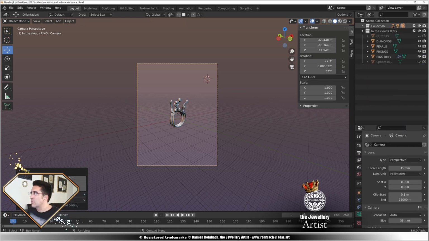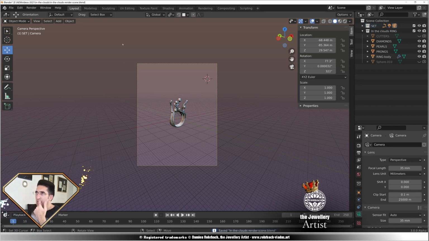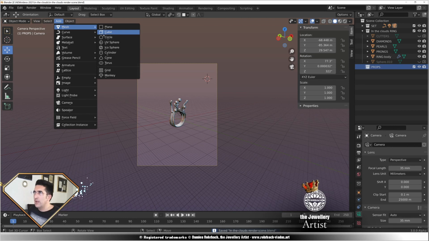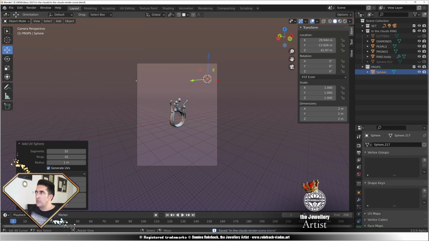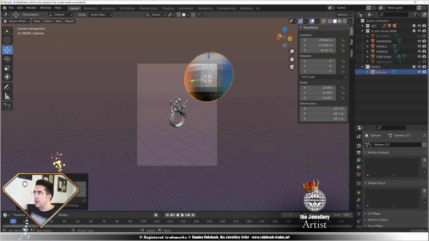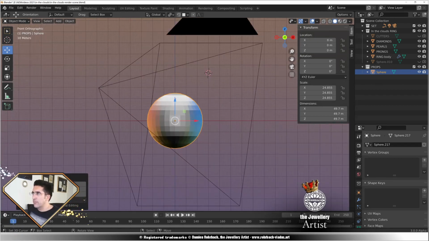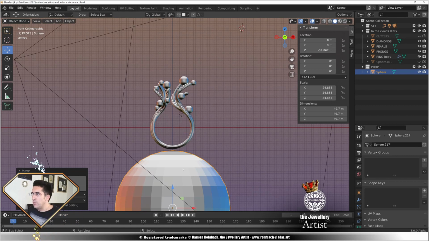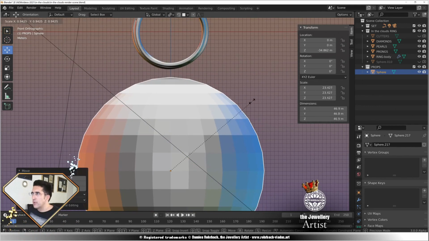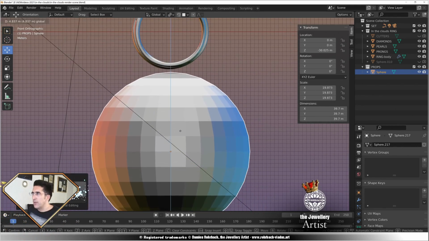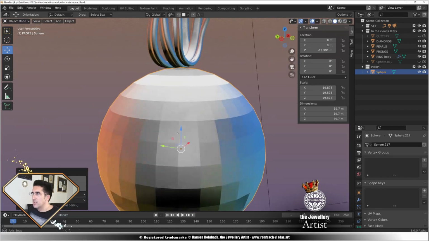Okay, now let's create a sphere. Okay, so that's the ring. Let's call this the set. Let's add some new collection. It's going to be called props. So let's go to props. Let's add a sphere. So the ring is going to be on the sphere, or the sphere is going to be under the ring. Maybe a bit smaller, and it's going to be a complete sphere.